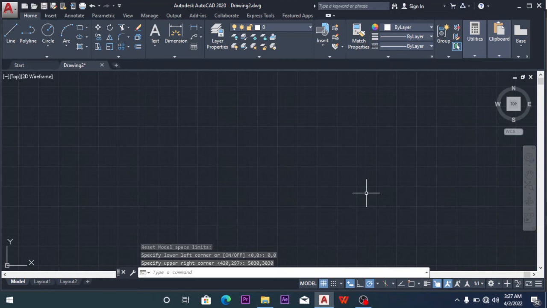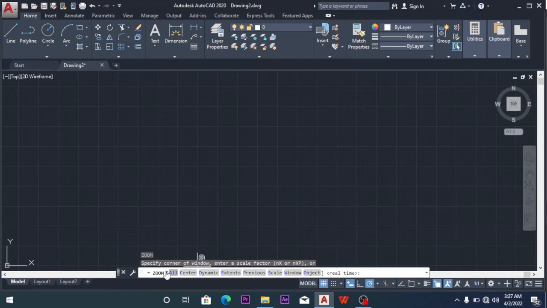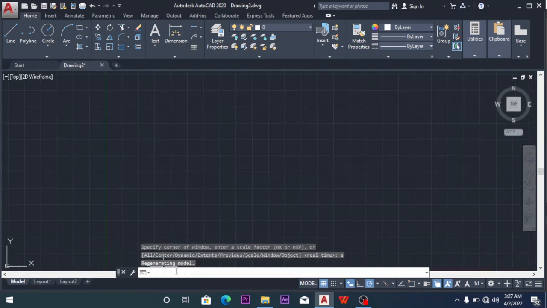So how do we know that what we did is correct? I will type in Z, that is give me the zoom command. I enter and look at all this. In the previous video we explained how all this works. So I want to use the zoom all. I'll type in A and enter, and everything zooms all.